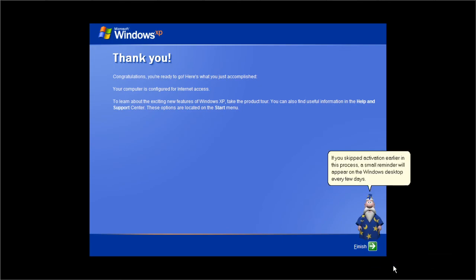If you skipped activation earlier in this process, a small reminder will appear on the Windows desktop every few days. You must activate Windows within the specified activation period in order to continue using it. If you don't want to wait for the reminder, you can run the product activation wizard by clicking Activate Windows on the Start menu. If you forget these steps, click Help and Support in the Start menu to find the answer to your questions and other valuable information.